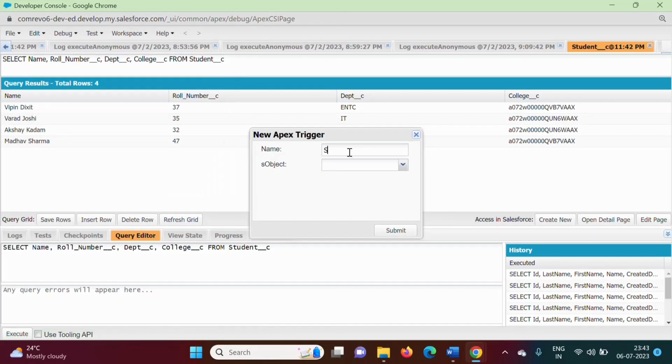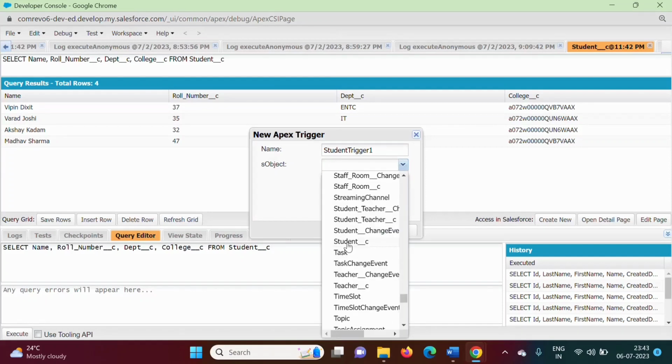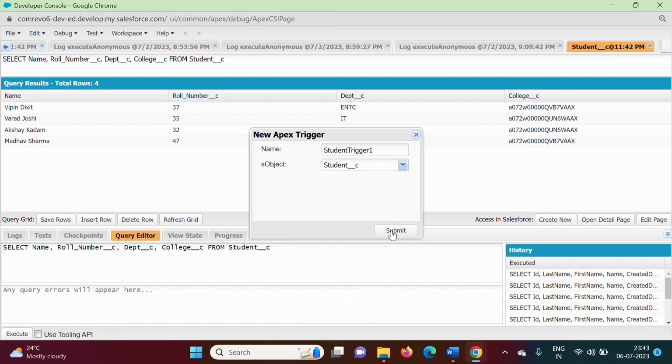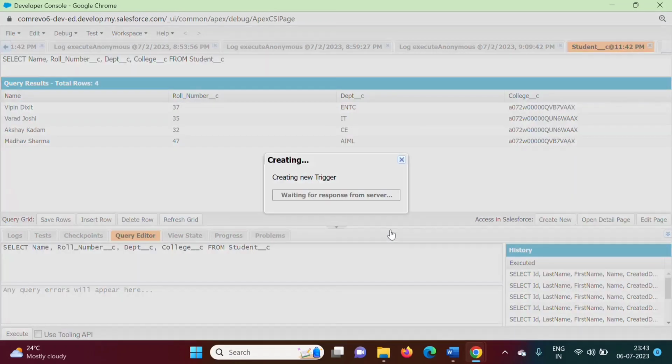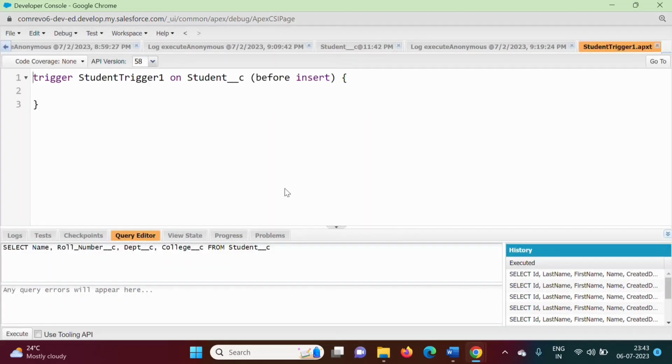Okay, give some name. Suppose I am giving a name like Student Trigger 1. Any name you can give. And I want to perform operations on the student table, so Student__c. Now we'll click on Submit. So this trigger is created. Now what is there in this trigger? Trigger is a keyword. This is the name of the trigger that we have given. On is a keyword. This is the name of the object on which we are performing this trigger.